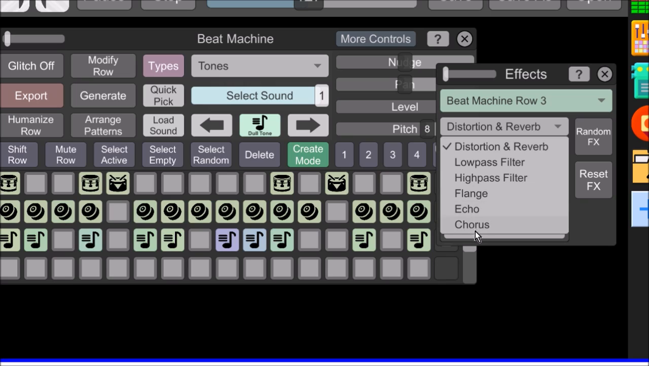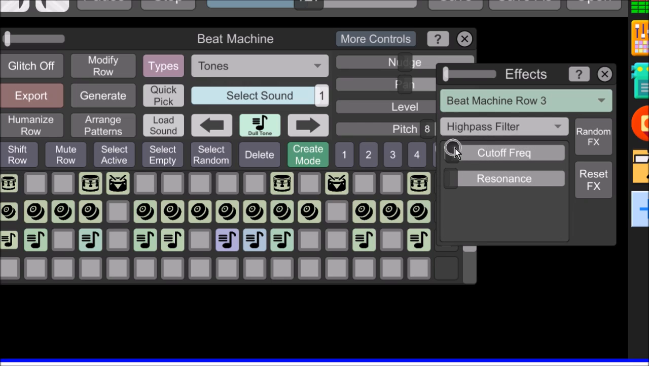And we can select other effects. We could do echo, chorus, high pass filter might sound kind of cool. Little resonance. It's probably good.